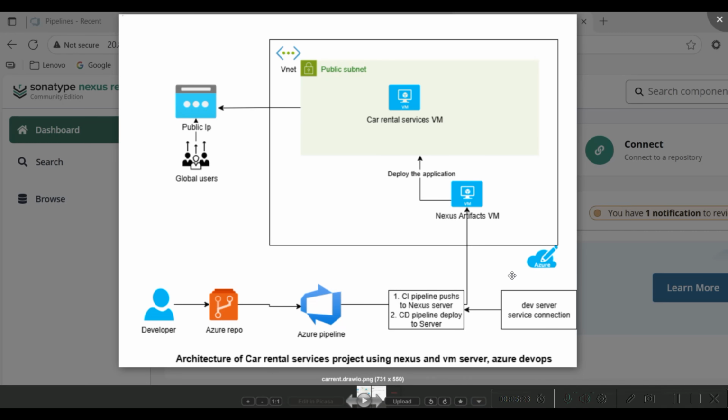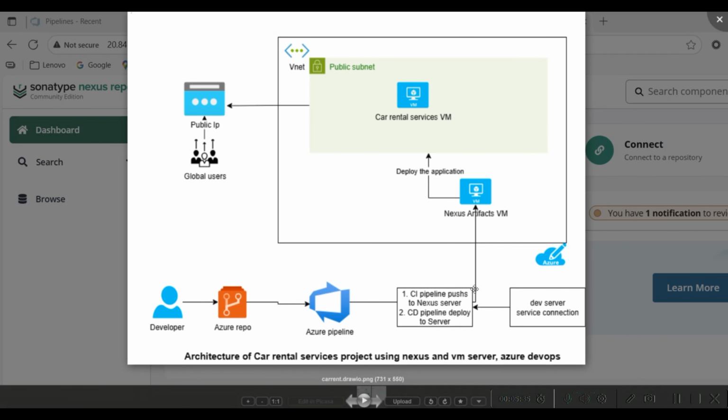And in the meanwhile, we have multiple service connections. This will be helpful to interact with your corresponding servers. Okay, so let's go build this end-to-end application.